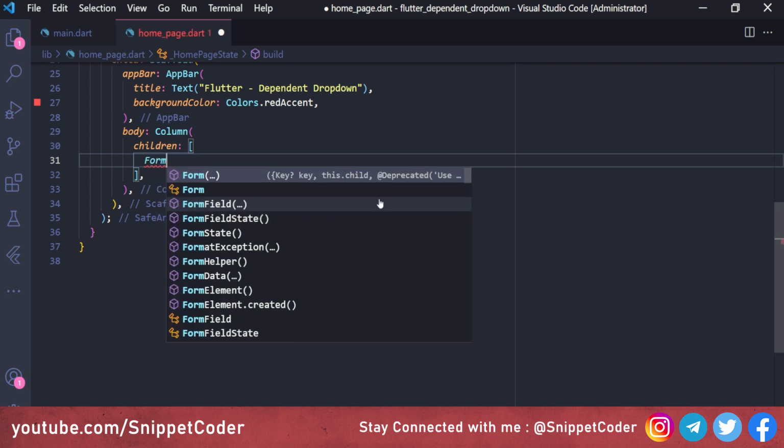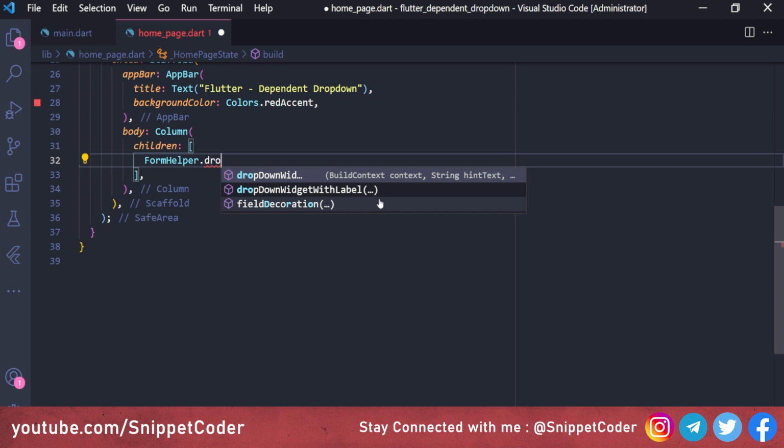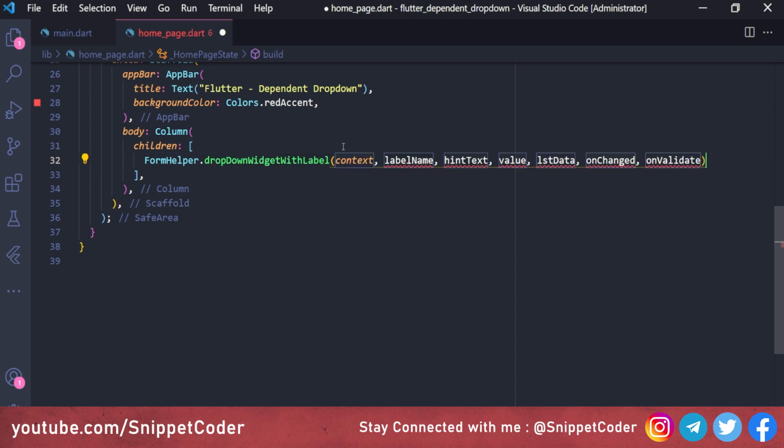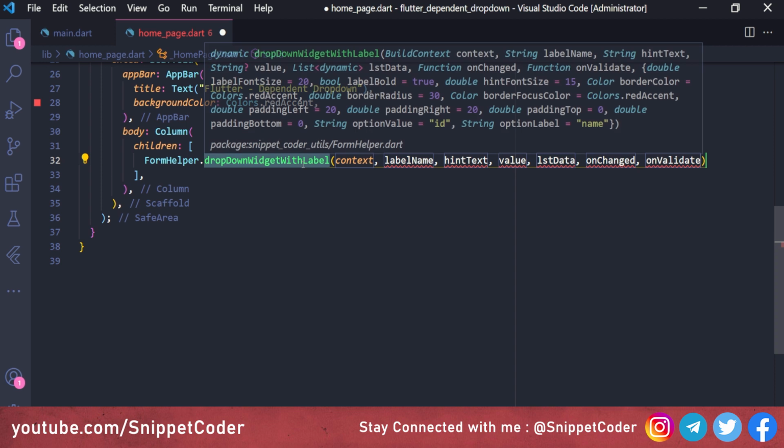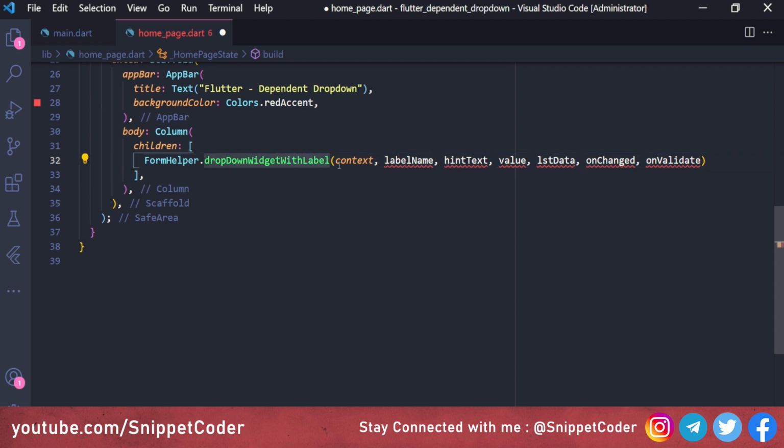And here we have FormHelper.dropdownWithLabel, and here we have two types of dropdown. One is without label and one is with label. So I will explain to you how both of these work. So now let's work with the one without label first.